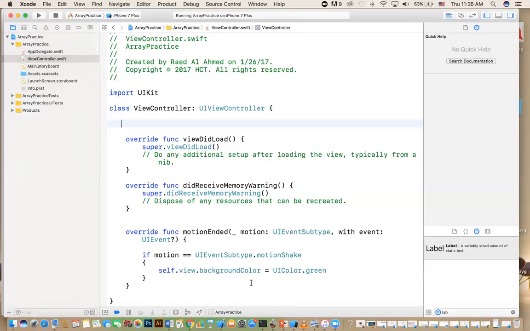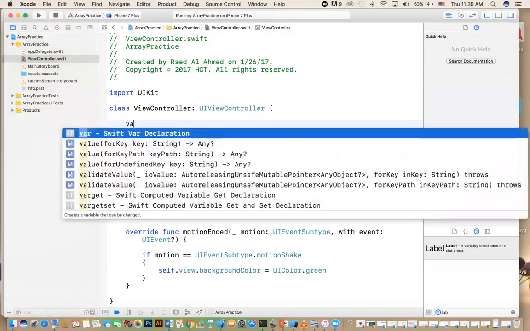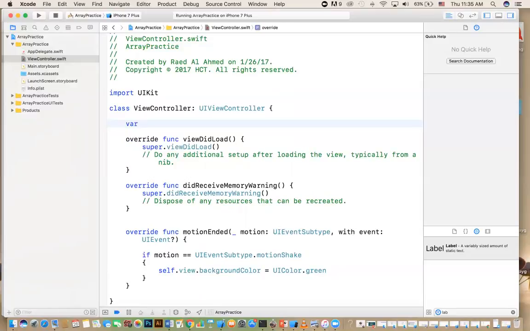All right, so what I'm going to do here is define an array that is going to be used in this function. When you define an array or any variable that's going to be used in another function, you define it at the class level. You don't define it inside a function. So I'm going to say var colors, and then you put your own colors.